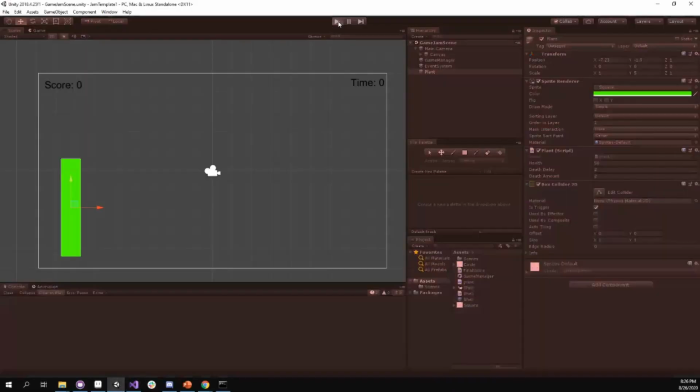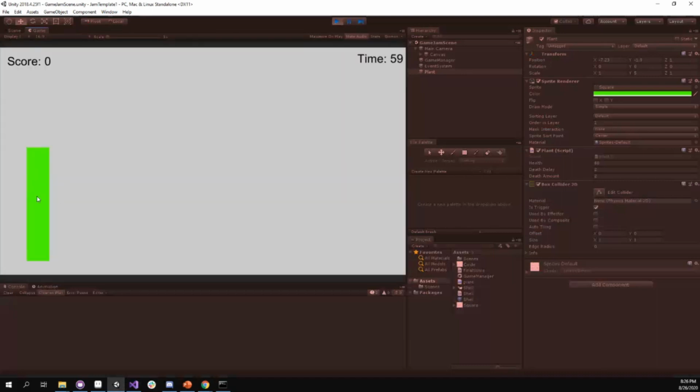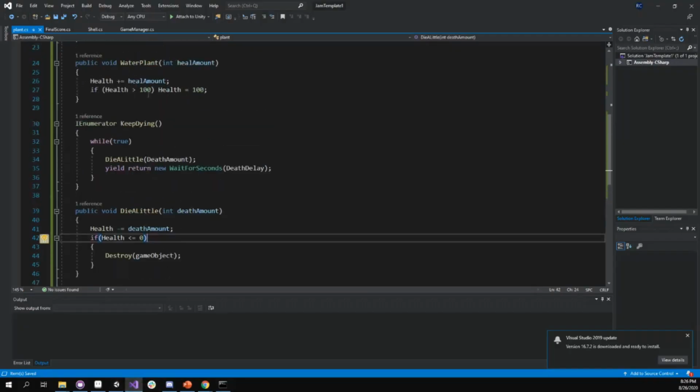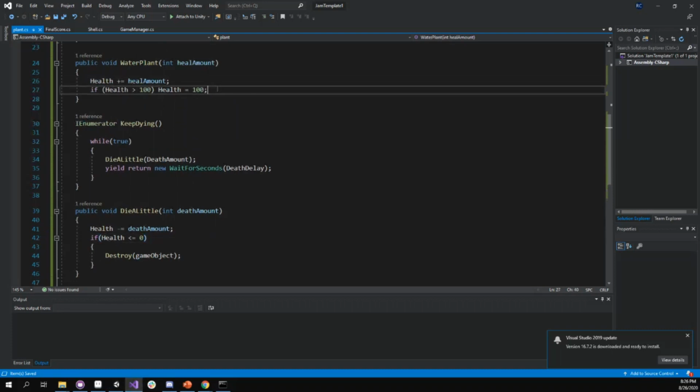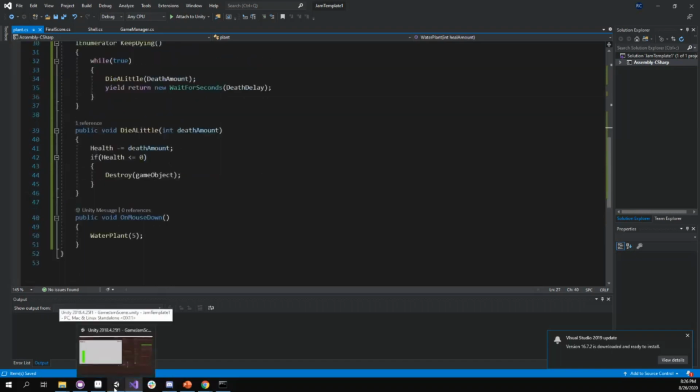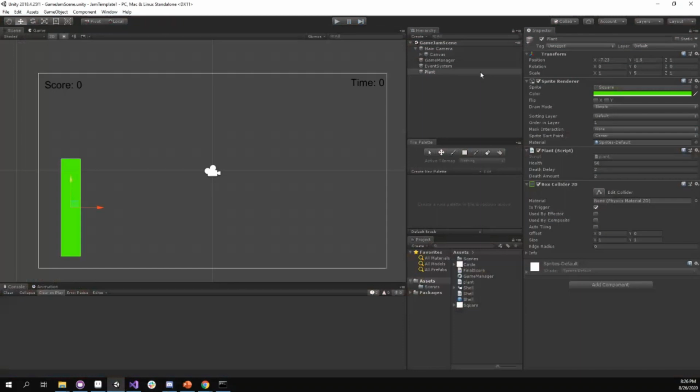So let's just make sure that works real quick. So it's going down gradually. Click, click. I can keep going. I can take it all the way to 100. It won't go above 100. Oh, it looks like it actually doesn't even go to 100. That's funny. Or does it? It does go to 100. Maybe it has to be even. What did I do there? If greater than 100, health equals 100. Oh, yeah, I guess it worked. Weird. Okay, cool. So that works. You can water plants by clicking on them.